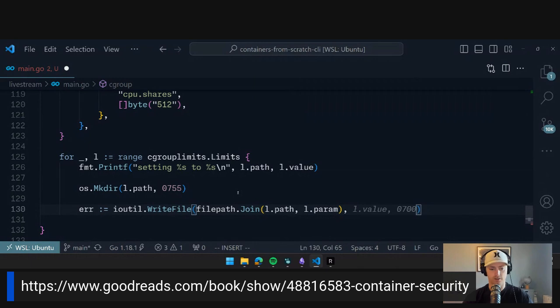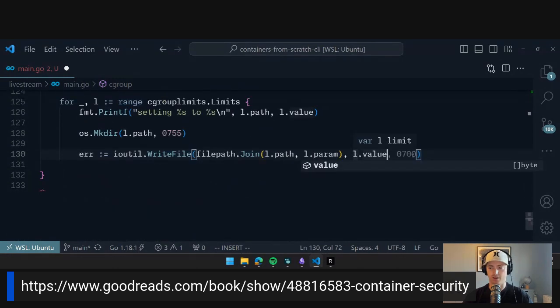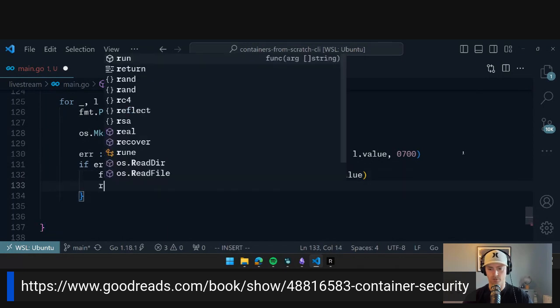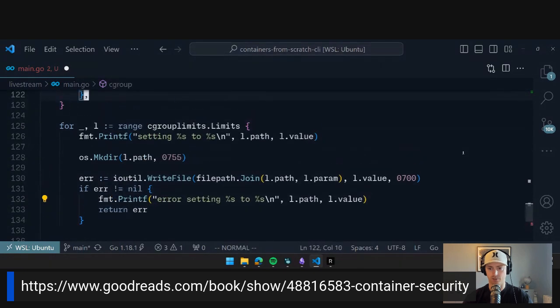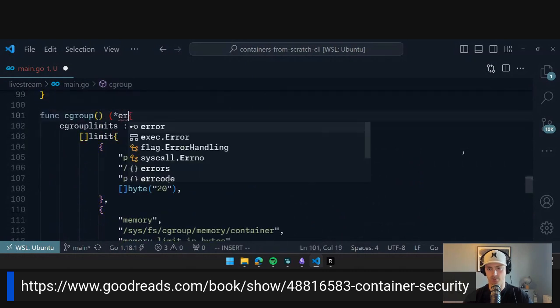Then what value do I want inside of the file? I want the value from the limit. So l is just the shorthand for the limit. It's going through each limit inside of this list, or custom type, really, the slice of limit. And it's going to set the value. And then the permissions on that file are going to be 0700. We'll handle any errors. Return the error though, on the top. Didn't, but we want to.